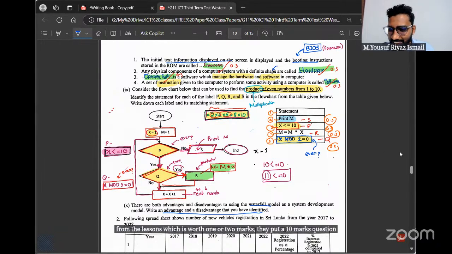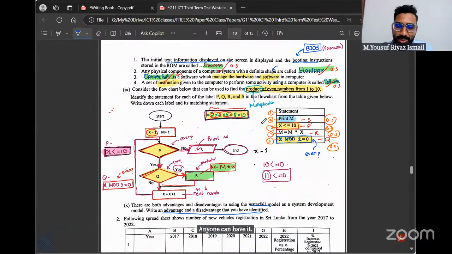Exactly. Anyone can have that. Useless paper. Yeah, man, that day I saw the paper. Yes, sir, yes. That's why I didn't even show you.